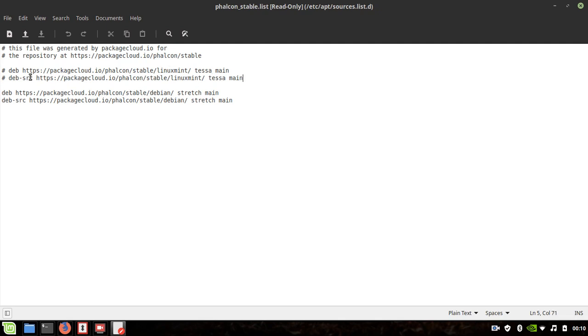So in order to fix that, what I did is simply commented these two lines out, and this Linux Mint Tessa, I replaced them with debian stretch. You could also use Ubuntu and the corresponding Ubuntu version. Sorry, in this case I'm using debian. So once you do this, you save this thing.